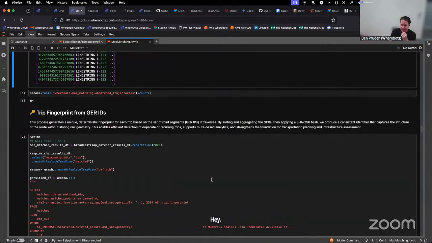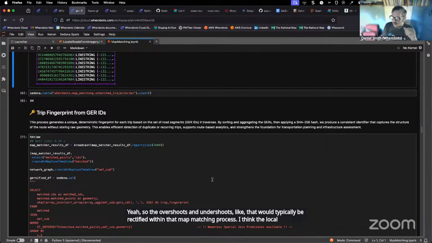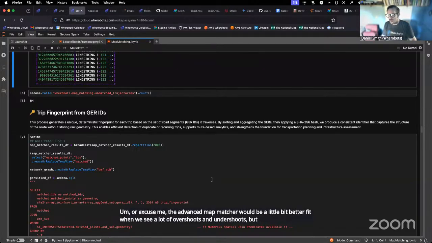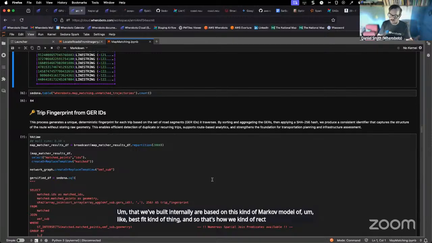Hey, Dan, we had an interesting question in the chat here. What about the overshoots, undershoots, and lines and the multi-polygons? Yeah, so the overshoots and undershoots would typically be rectified within that map matching process. I think the advanced map matcher would be a better fit when we see a lot of overshoots and undershoots. But if you check the documentation, a lot of these map matchers, and the ones that we've built internally, are based on a Markov model of best fit. And that's how we rectify those, so overshoots and undershoots should be accounted for in there as well.